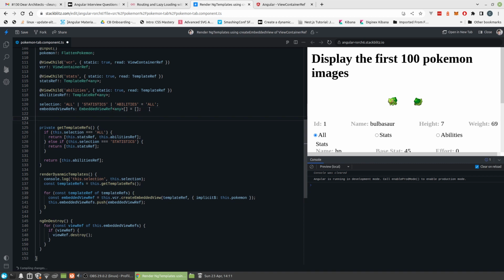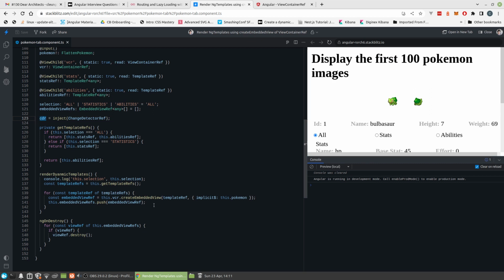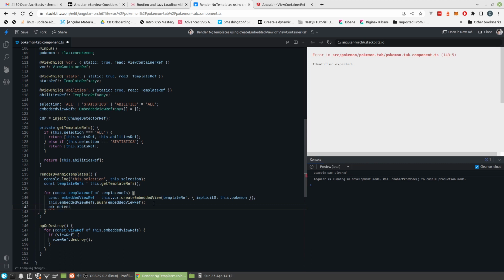Let me use inject to inject ChangeDetectorRef, sorry, change detector ref, and then invoke cdr.detectChanges to trigger a change detection lifecycle.